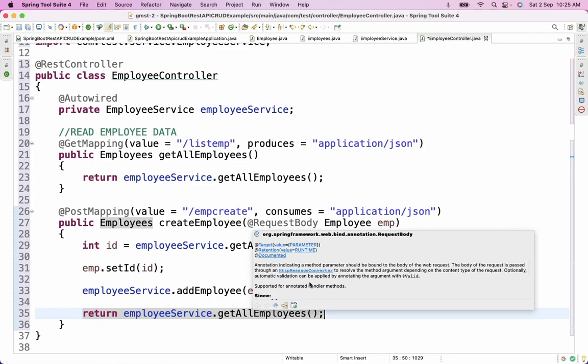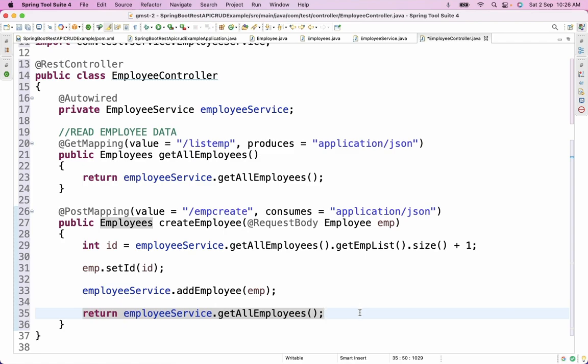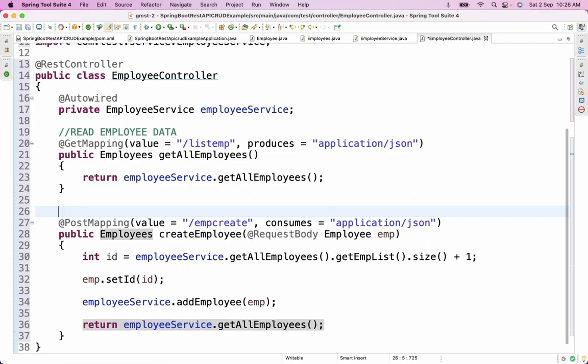See, RequestBody is an inbuilt annotation to convert metadata format to object type. Who will take care of converting the data? The HTTP message converter, to resolve the method argument depending on the content type. So whatever content type we are taking in the request, it will automatically convert to our POJO type. It will validate also as per the requirement arguments. Okay, so this is a simple RequestBody story. GetMapping to retrieve the data, PostMapping to create the data. Okay, create employee data.